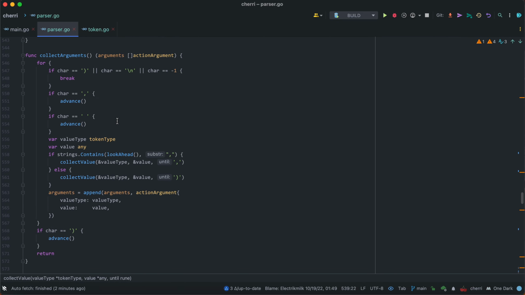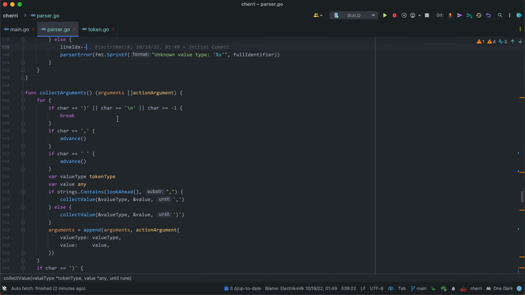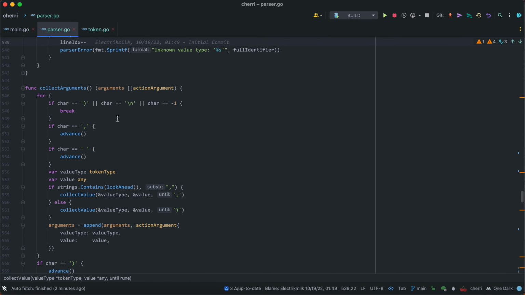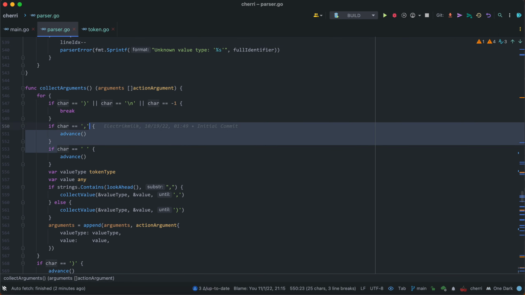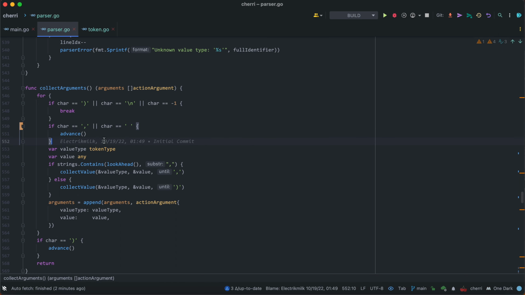Okay, so then we'll go into each of these collection functions. So collect arguments. It's what you'd expect. It's going to break if it gets to a line feed or to a negative character or to an ending parenthesis. It's going to advance. It's going to skip.